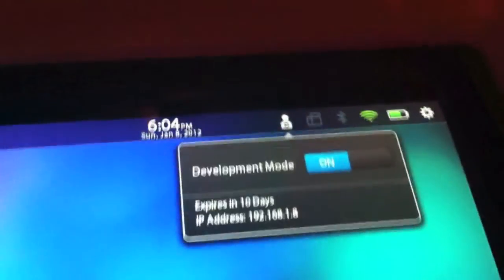Oop, I have an ant right there. And it expires in 10 days, so if you need to do this process again, you're going to have to turn on development mode once again. Alright, so let's go back to the desktop over here.